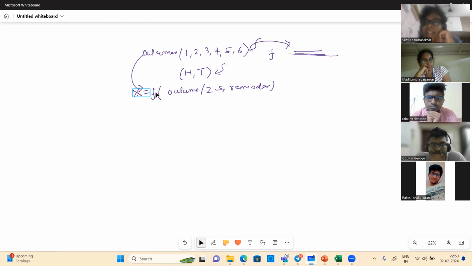How do I define x? I take the outcome of this experiment, I divide it by 2 and find the remainder. Now, can somebody tell me what values x can take? Outcomes are 1, 2, 3, 4, 5, 6. X is a random variable. 1 and 0. That is right. X can take only two values.